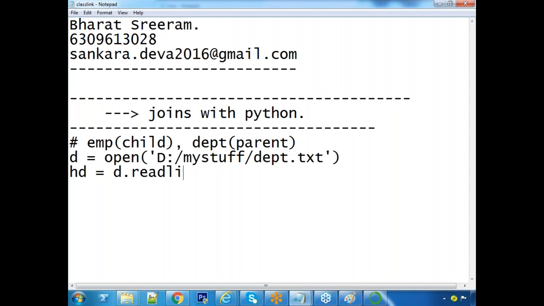D dot readline. Now record pointer is on second. Read the remaining rows. You have 4 rows there. D lines I am saying. D dot readlines. Each line is an element. With comma delimited, there are 3 fields. 2 commas means 3 fields. Understand?